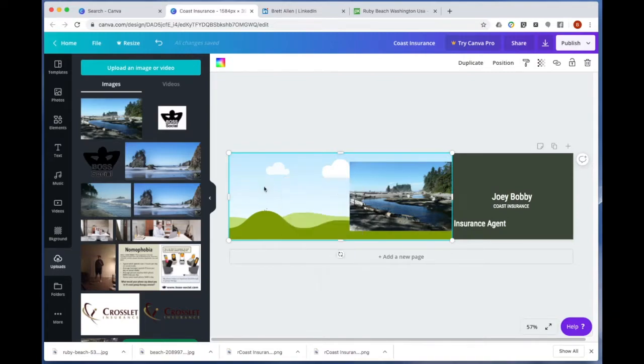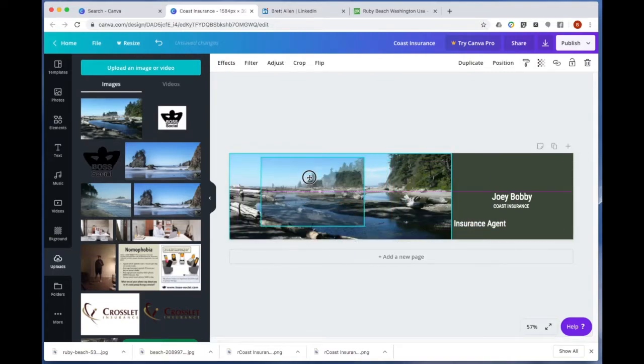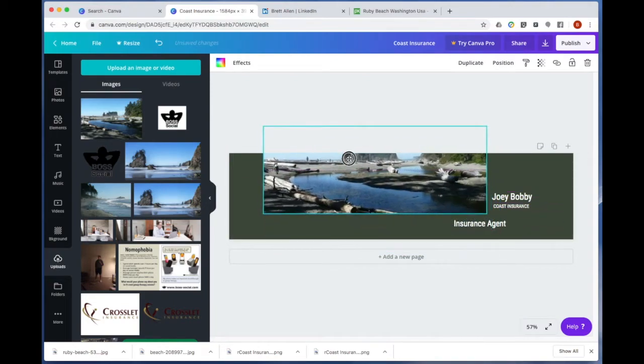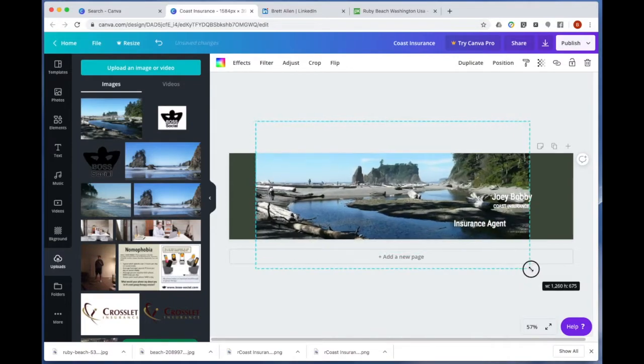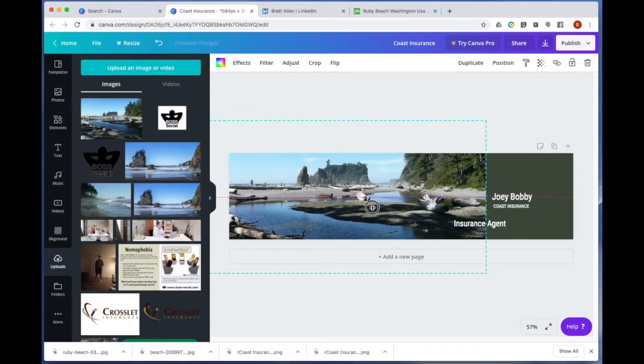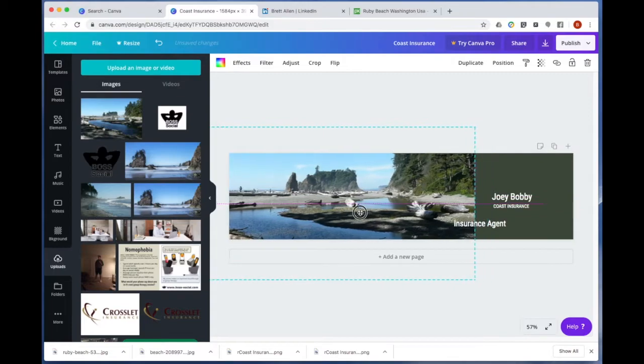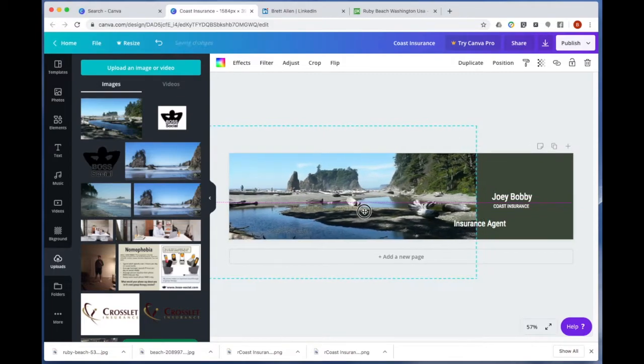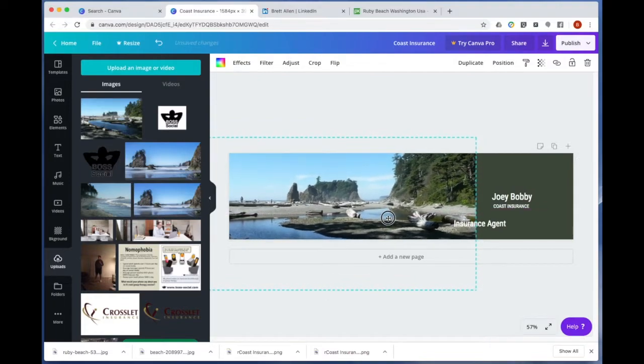Oh, look at that. It automatically fitted in there. That's kind of cool. You don't have to do it that way. You can zoom in at whatever level you want to make it fit your space. I like that. That's nice. And so now we've got this.